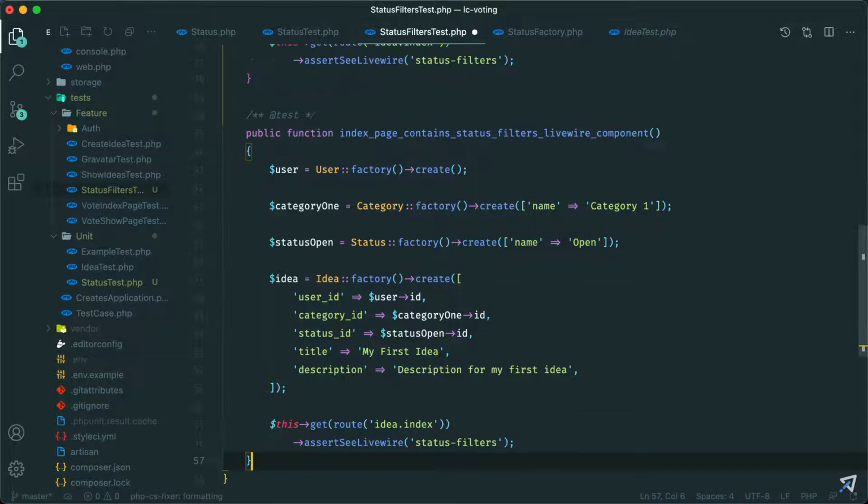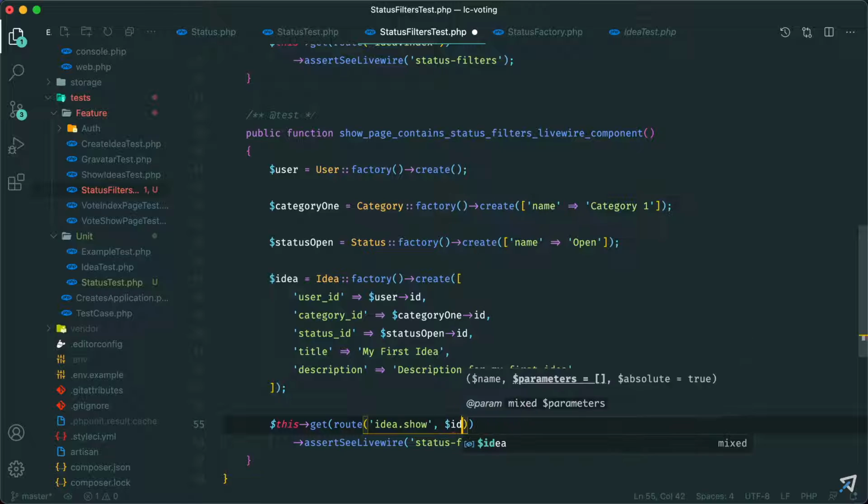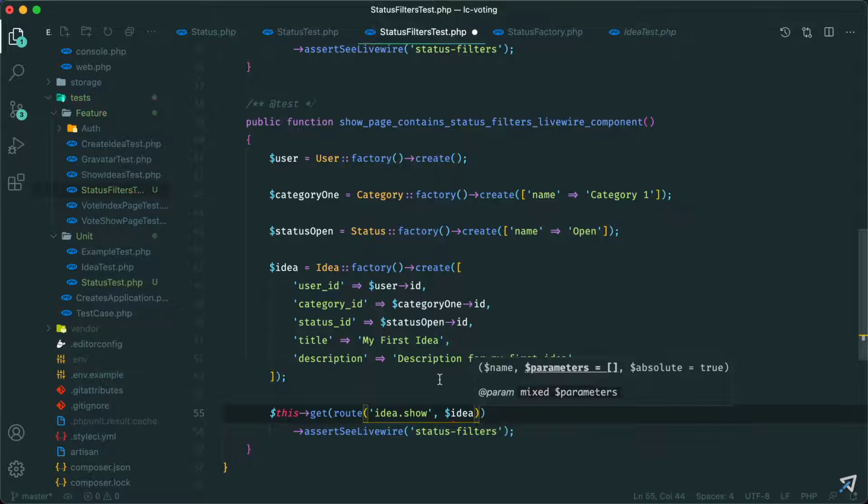So the next test is going to be the same thing, but for the show page, because it should render on that page as well. So just one difference here. Obviously the name, change it to show page, and this. So idea.show, and we need a param for this. So let's pass in the idea, and this should pass as well.